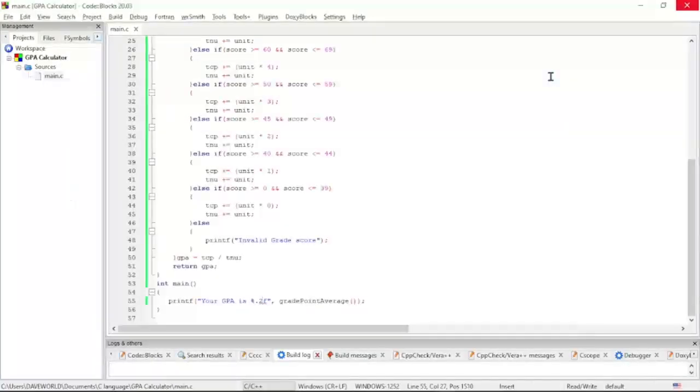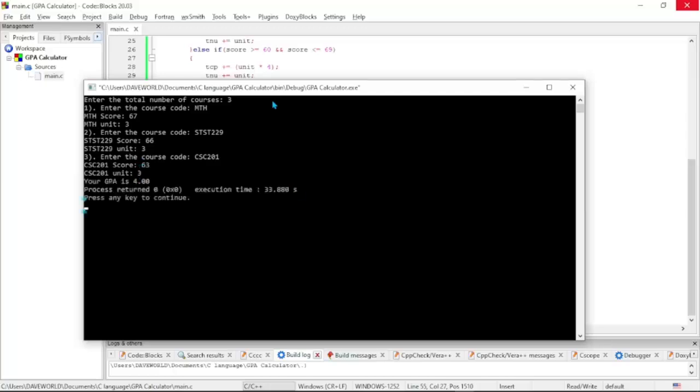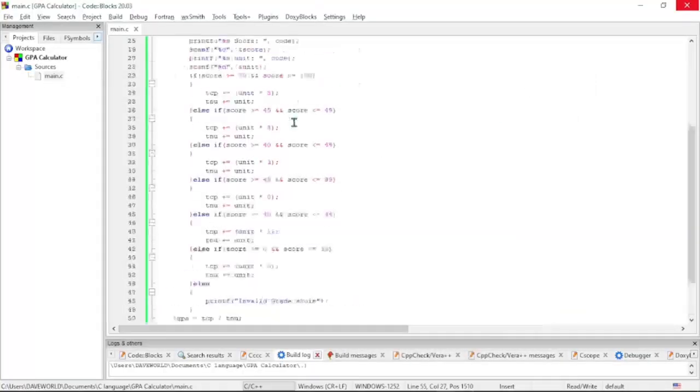So let's try something else. Let's say course code MTH, score 67 this time, unit 3. Then next course code, 229, score 66, unit 3. And lastly CSC 201, score, let's say 63, and unit is 3. So we're expecting 4.0, right? Yeah, 4.0. So it's very, very accurate. So you can try this out, guys.